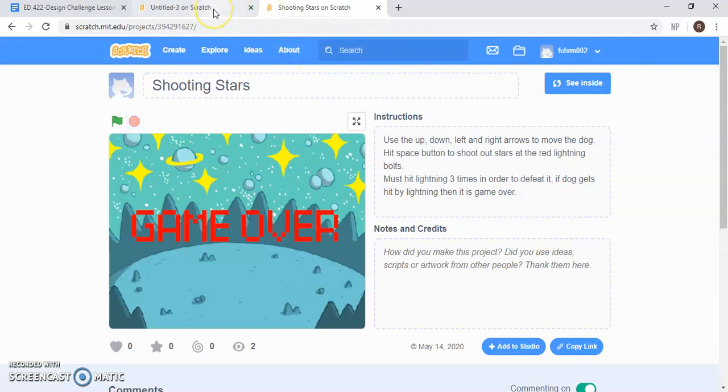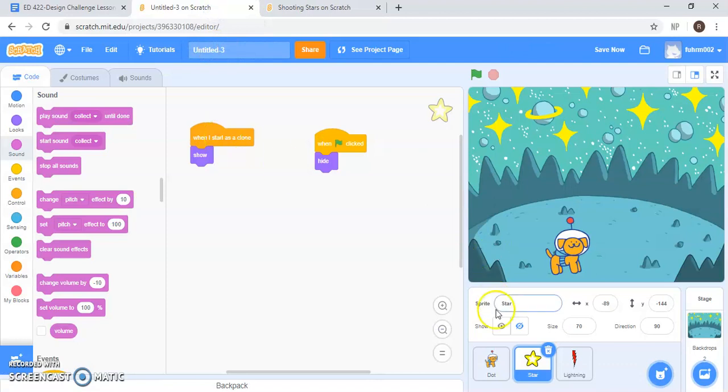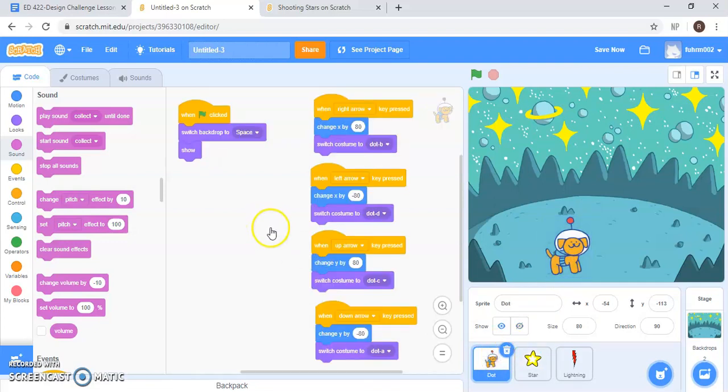So today I'm going to show you how to code to make that star come out of his helmet continuously to be able to hit the lightning bolts. So we're going to start by coding Dot, which is our dog. I've already coded for the direction he goes and the movement on the screen.